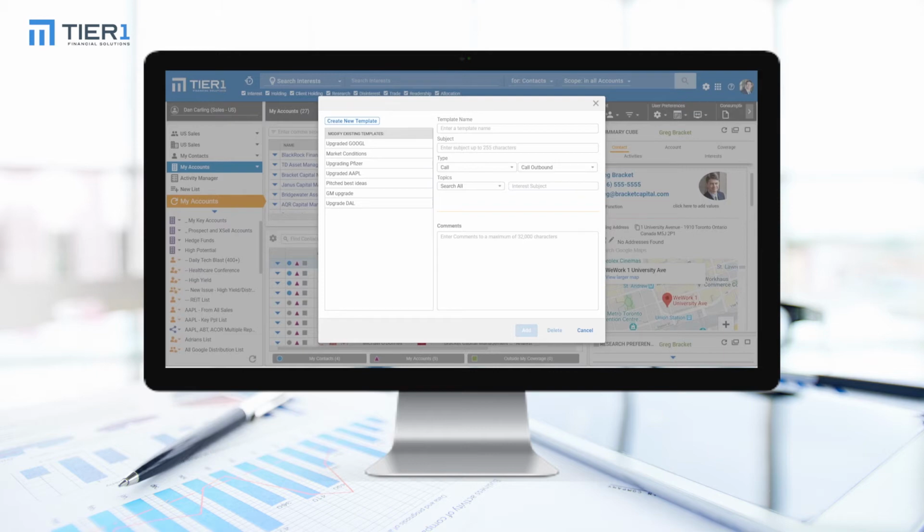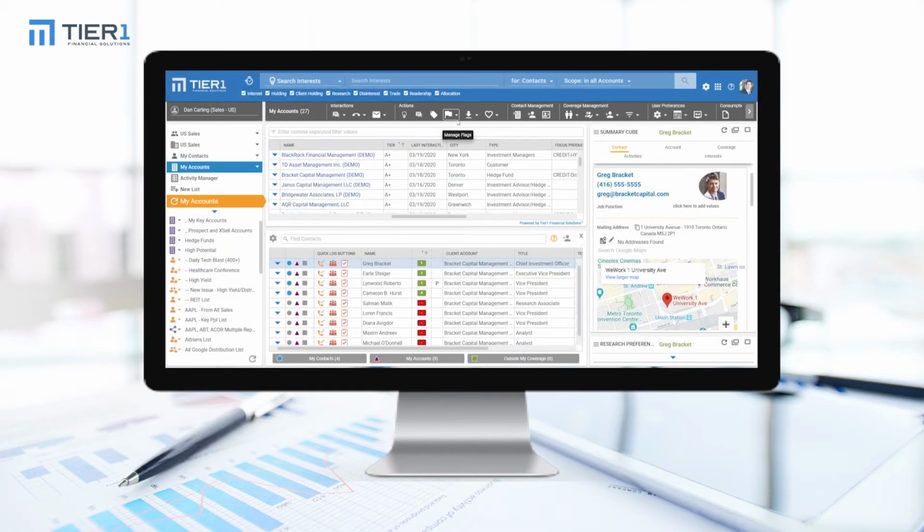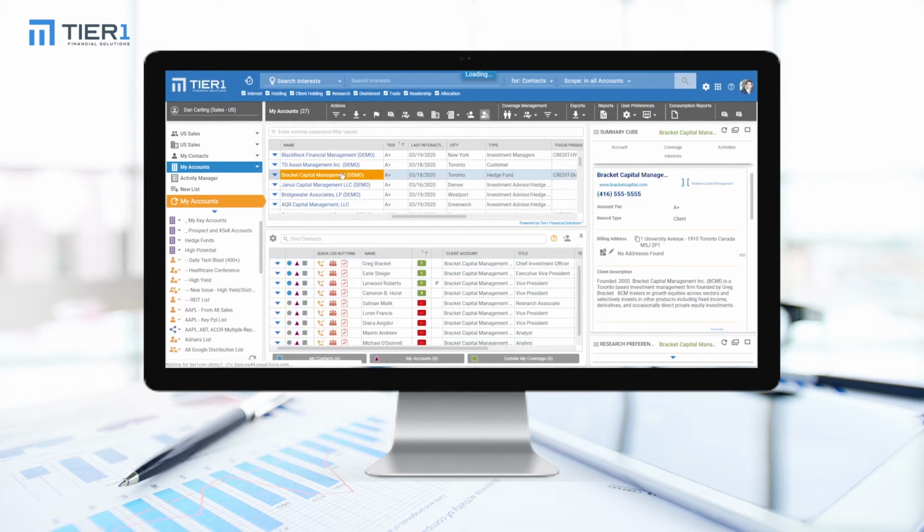By selecting Add in the blue button, we've added our market conditions template. Now close the dialog box. Next, choose a key contact that you'll start your calls with. In this case, Brackett Capital Management's Chairman and Chief Investment Officer, Greg Brackett.